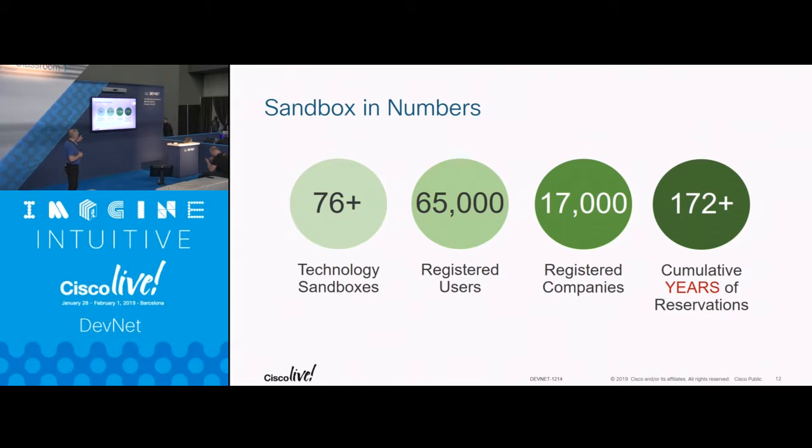The impressive thing is, and I just checked this before I came, we currently have 65,000 users registered in the developer Cisco DevNet, and 17,000 companies. But the most impressive one there is 172 years in terms of reservation. Now I'll talk a bit more about reservations.